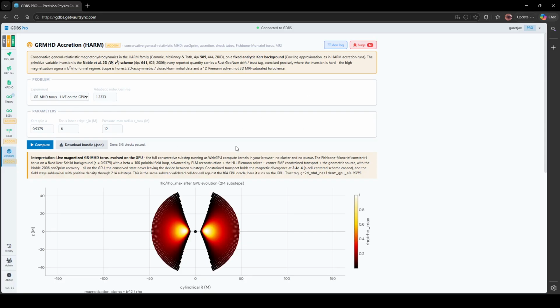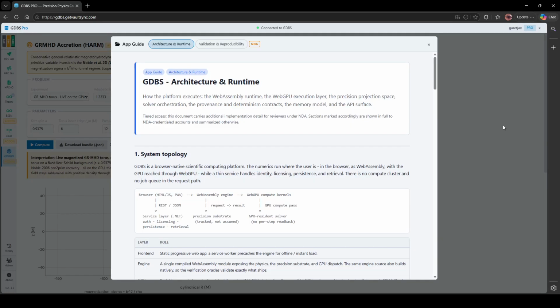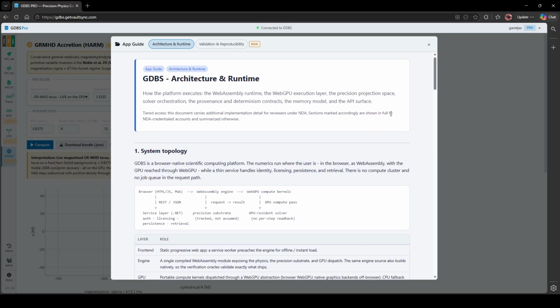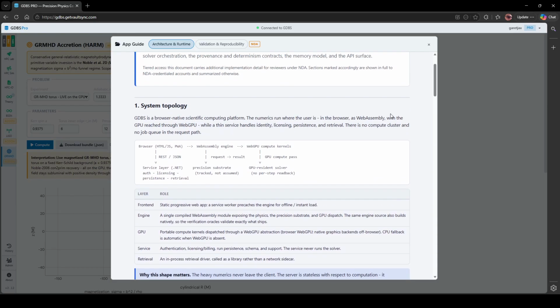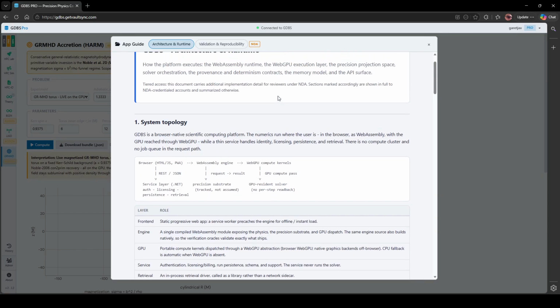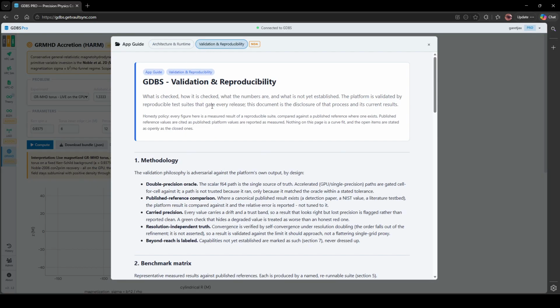As we move along, we can identify also underneath our menu for our user, we have provided an app guide. And that application guide will be able to identify what our architecture is, how the topology works, and if you have the non-disclosure agreement completed, you'll be able to review and see all of our validation.